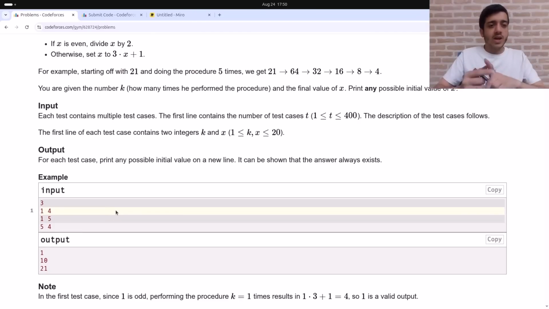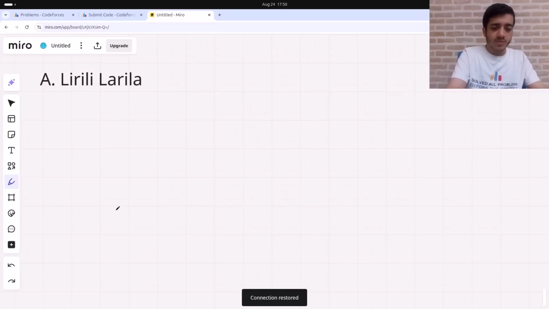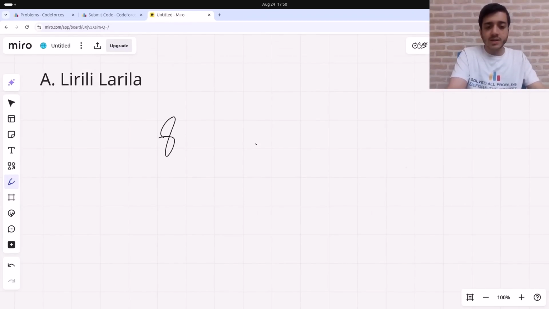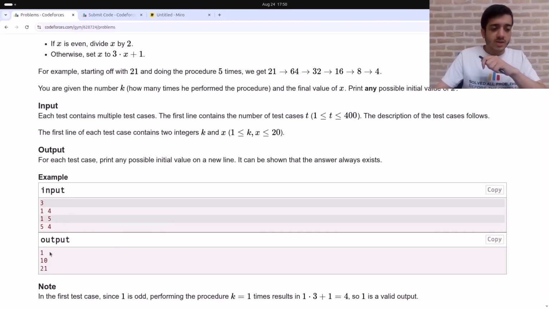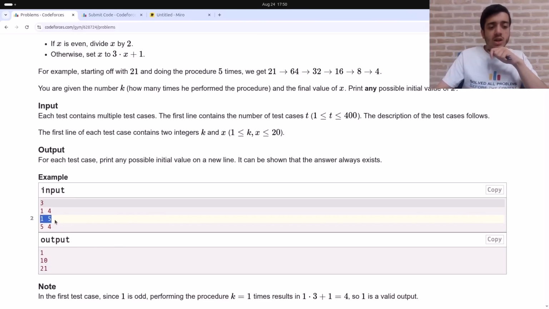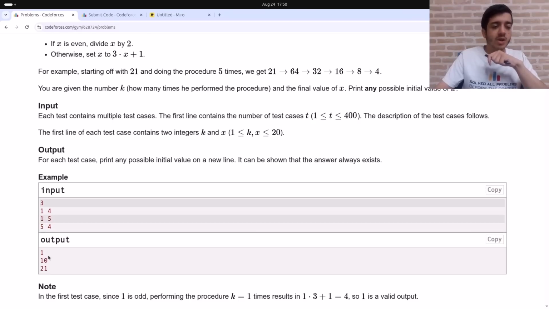Why? Let's say I have 8. This number is even, and then it converts to 4 after one step, right? So what does it mean? It means that the answer can be 8, 2. Or here, you can see that the answer for 5 after one step is 10. But this one is unique. There is no other answer. But let's see this one again. So 21 after 5 times converts to 4.